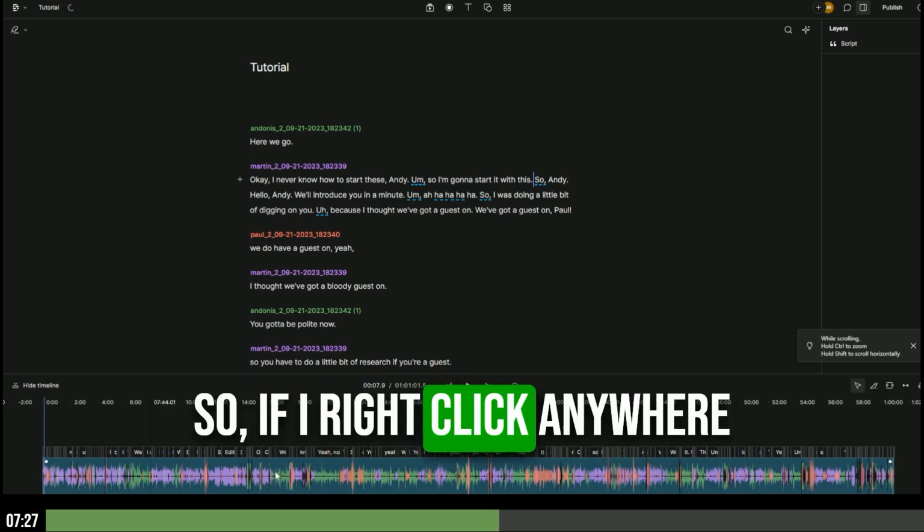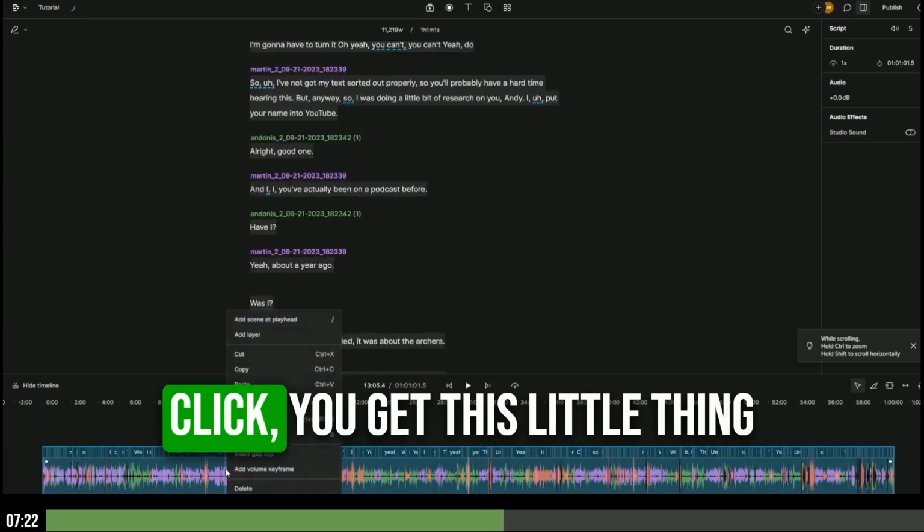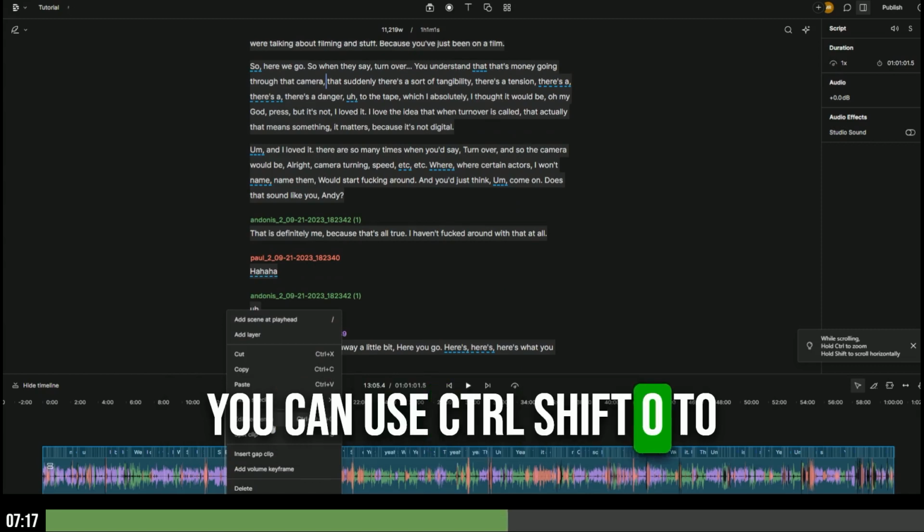So if I right-click anywhere in this sequence, anywhere at all at the bottom, if I right-click, you get this little thing pop up that says Edit Sequence. You can use Control-Shift-O to do this.